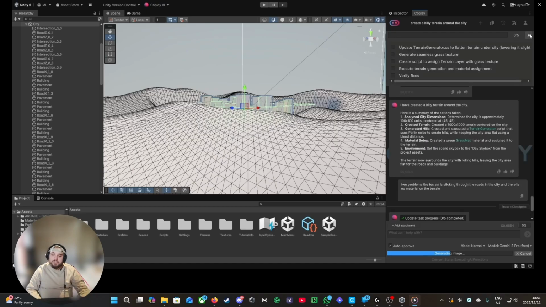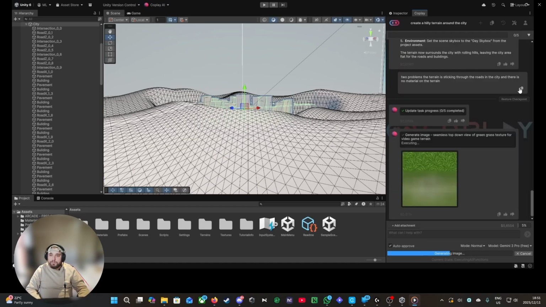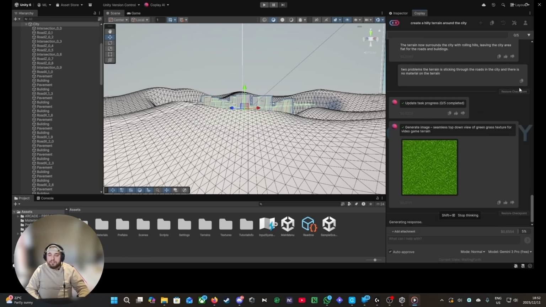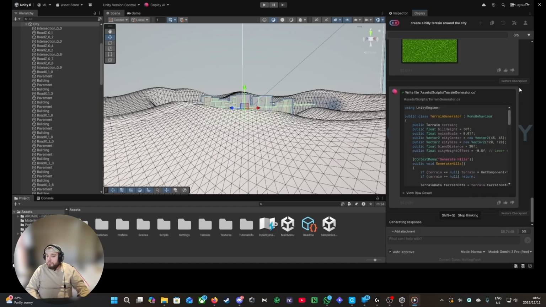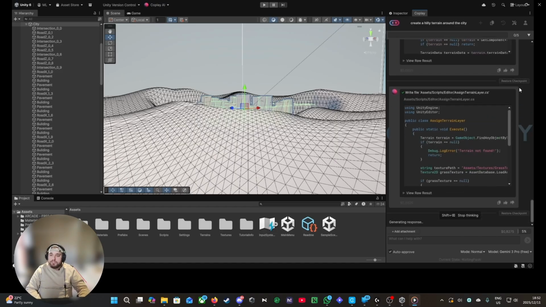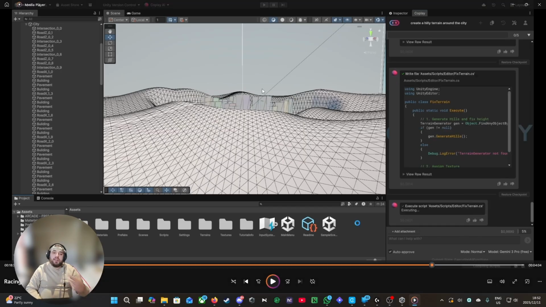Okay, it updates the task list to fix those two problems, generates a grassy texture for the terrain, which I think looked decent, so I used it. Added a script to apply it to the terrain and then a script to fix the height of said terrain so it doesn't go at the same height as the roads and doesn't have the overlap issue.